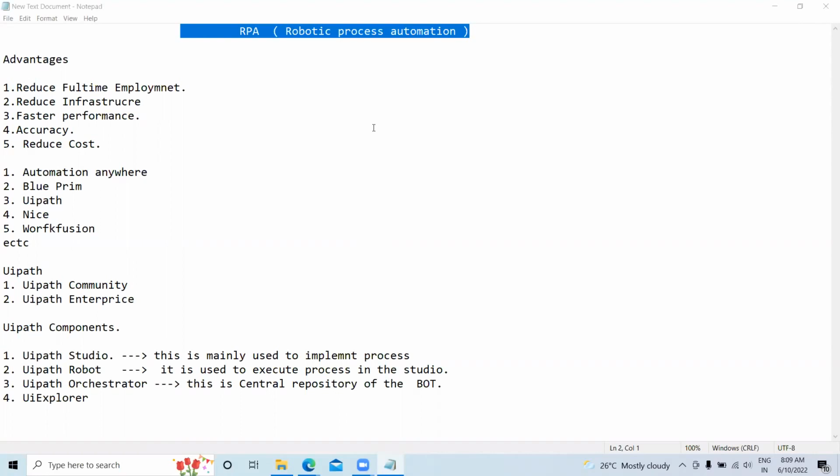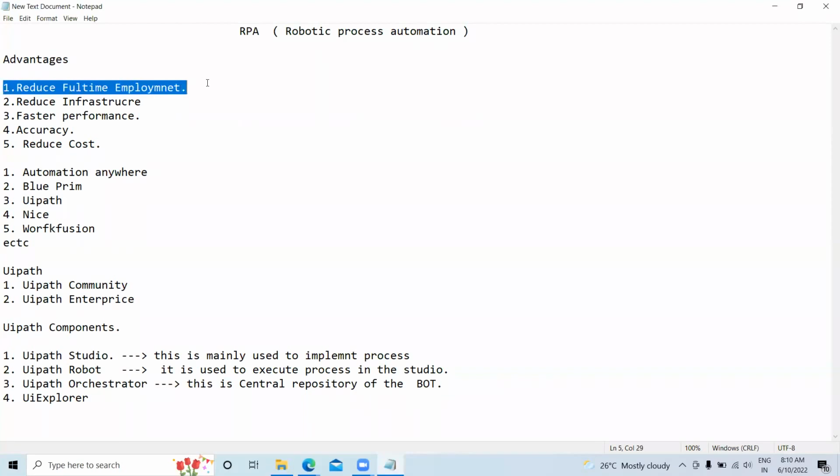What are the advantages of the RPA tool? Observe this one. By using these RPA tools, we can reduce full-time employment, reduce infrastructure, increase performance, increase accuracy, and reduce the cost. Observe this one. Reduce the full-time employment.